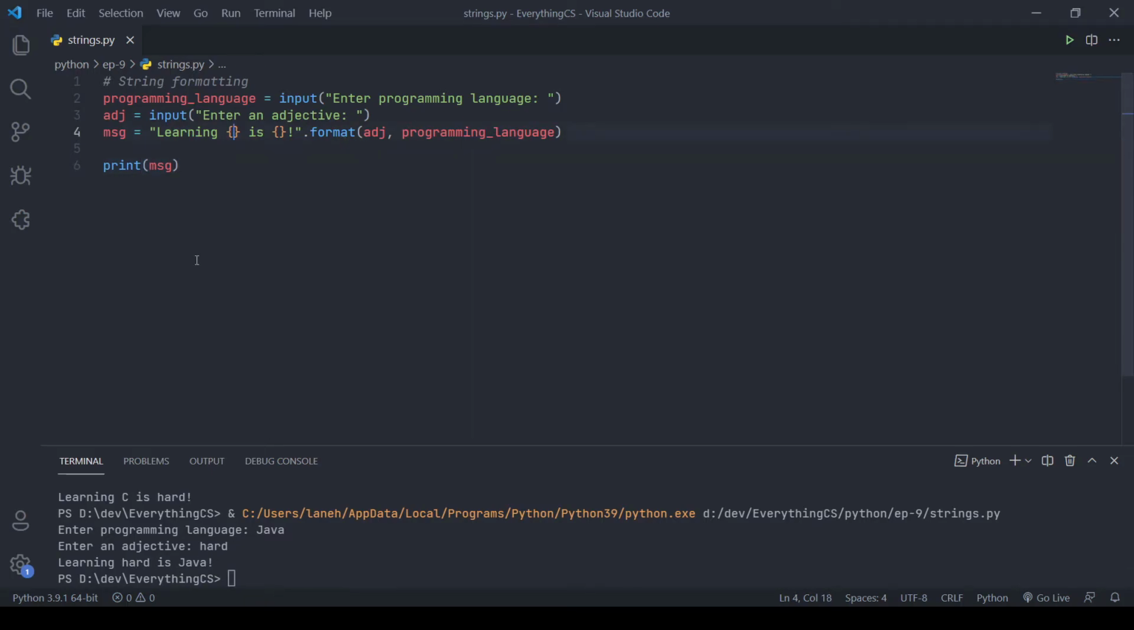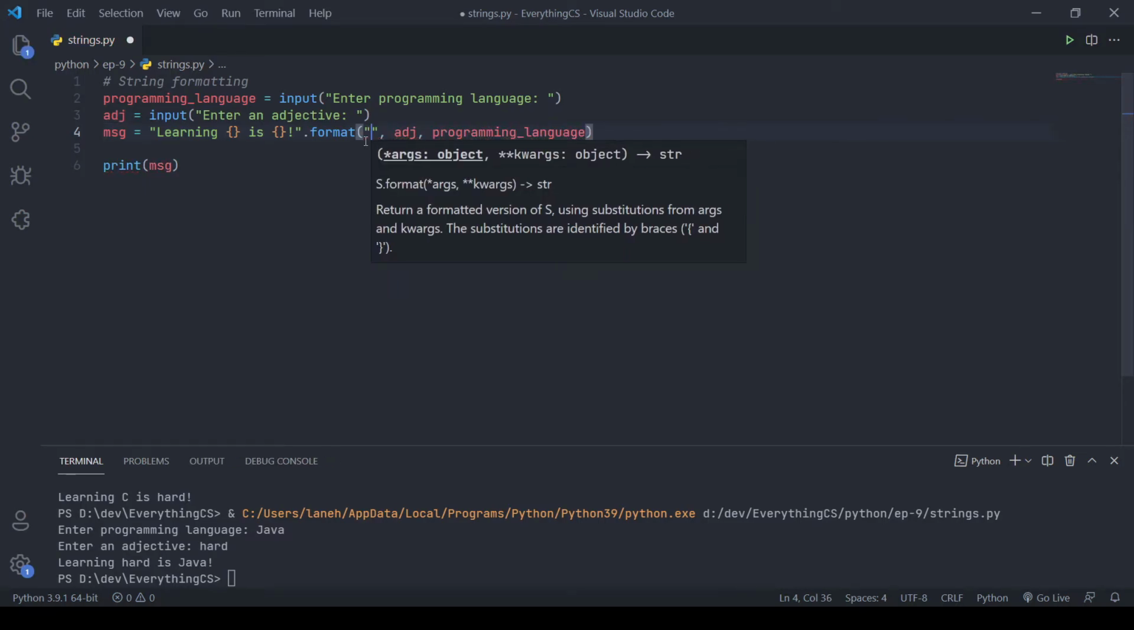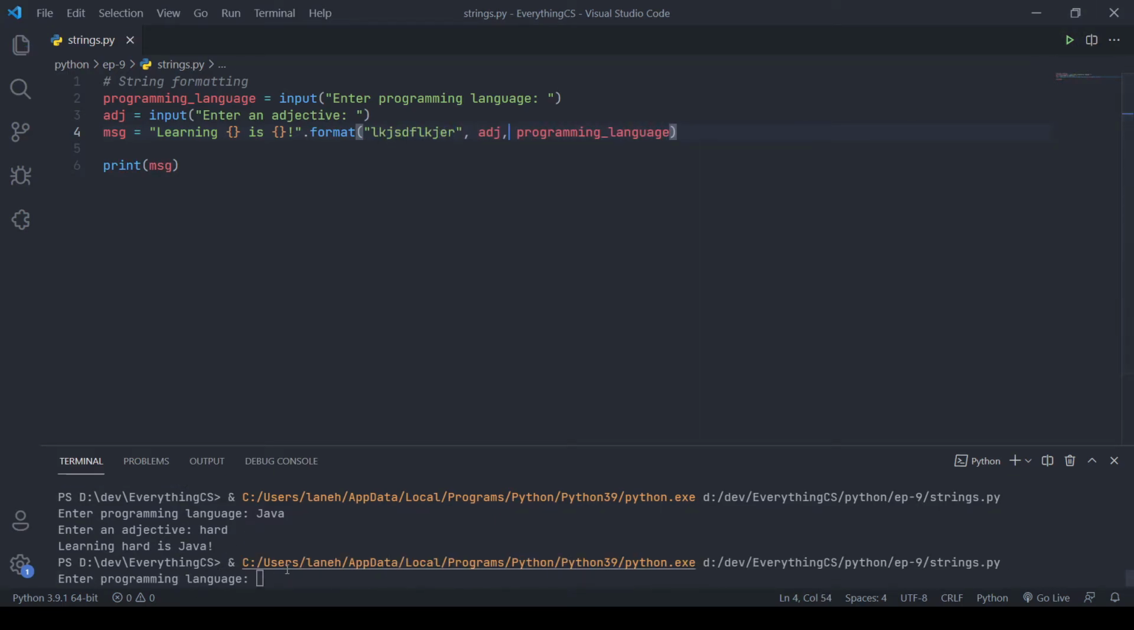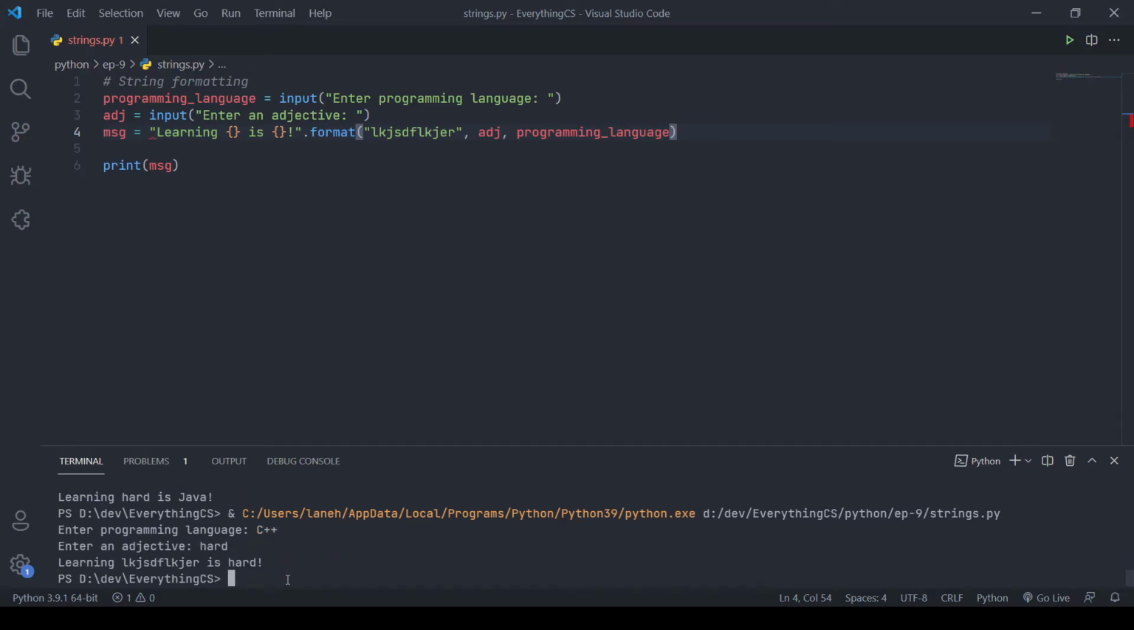But let's say that we wanted to specify in here, maybe you're going to have 3 values. Well, let's say that the first value is a dummy value for some reason, just for the example here. Let's say that we have inside of here, because we can just pass it strings, a bunch of nonsense in there. And then we run it, and let's see what happens. Well, we're going to put in C++, and we'll say hard, and it says "learning whatever this stuff is hard", and then our programming language is just not there.